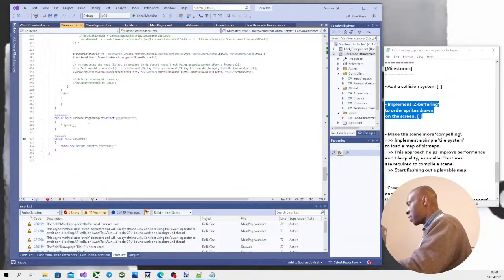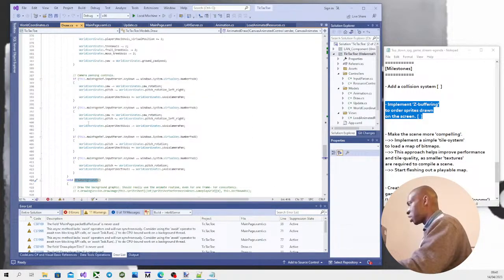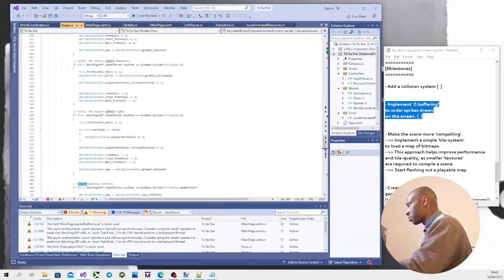Okay, so I really want to look for the part that locks into the parallax scrolling things. So we have camera panning controls. I'll come back to that.